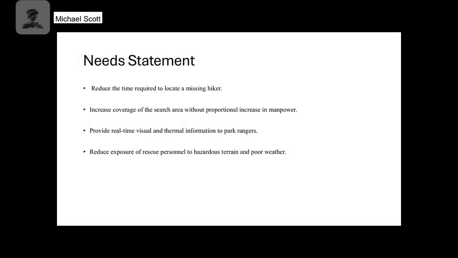So this slide is going to talk a little bit about our stakeholder needs for the Lost Hiker drone system. Our primary need is to reduce the time it takes to locate a missing hiker, which can be critical for their survival in remote regions. We're also aiming to expand the search area without requiring a proportional increase in manpower, which makes operations a lot more efficient. In the past, we've had a lot of operations that require a lot more manpower every time the search areas increase. So this was attempting to mitigate for that.